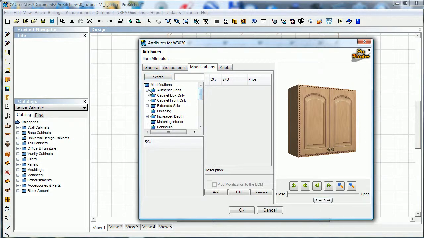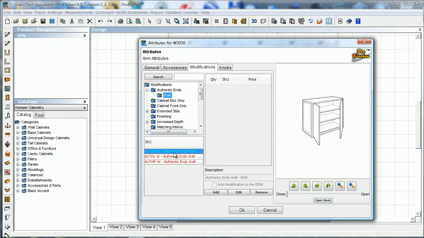Now if you are going to add a modification, we'll just walk through one here. Authentic ends. We'll do authentic ends both. Yeah, I know this cabinet's in the middle of a line, it doesn't need it, but for demonstration purposes, authentic ends both, we're going to select it. And this one gets me, I've been using ProKitchen for what, 7-8 years now, and I still screw this up. Gotta hit add. It doesn't show up until you hit add and it shows up over here.